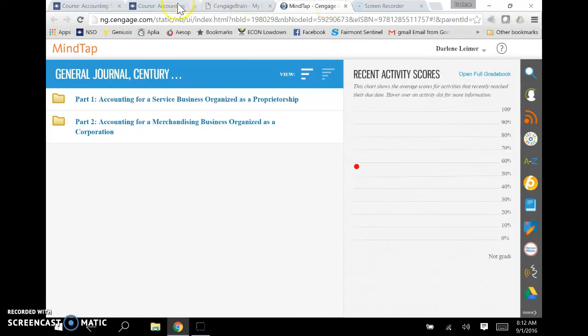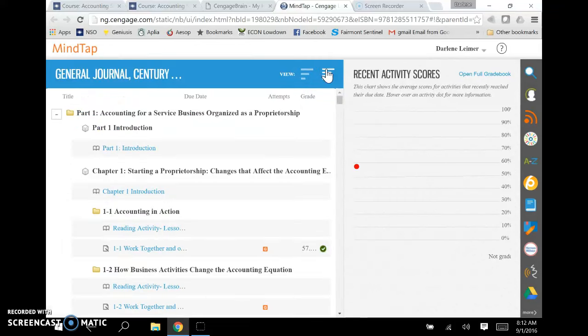Okay, you can see here on the main page we have the general journals entry, and it goes on with more information about the book you're using. I tend to like this view, but if you go to this view, it gives it more in an outline form, so you can do either one.